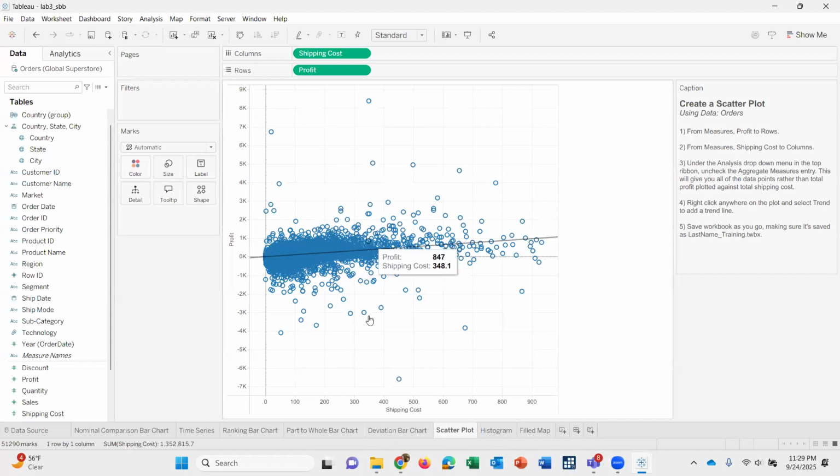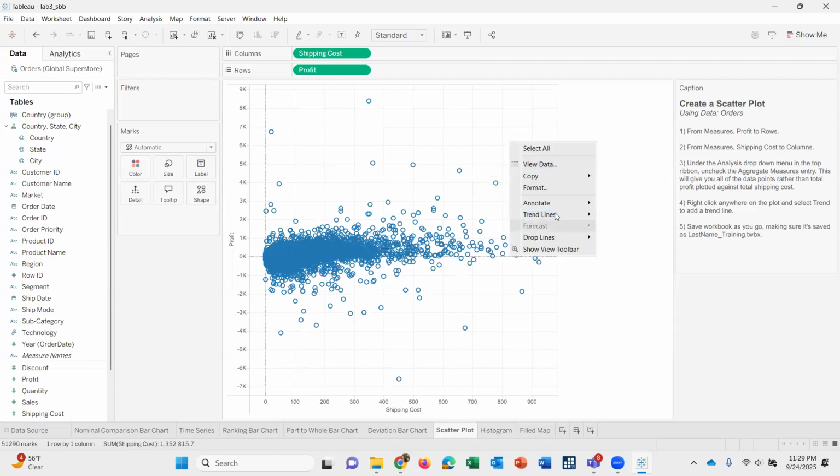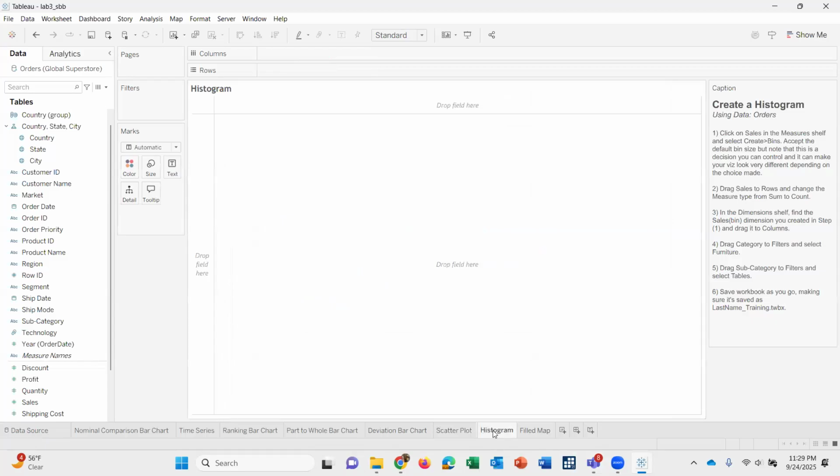Then you're going to right click anywhere on the plot, and you can simply add a trend line or remove it. You can show the trend line. See, I removed it, and then I can go back and click on this, and I can see the trend line again. Make sure to save this, and next we're gonna work on the histogram.